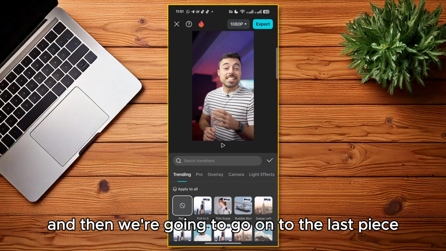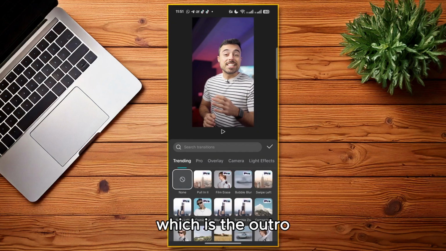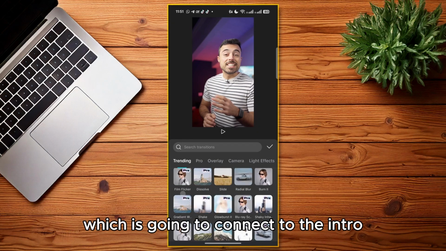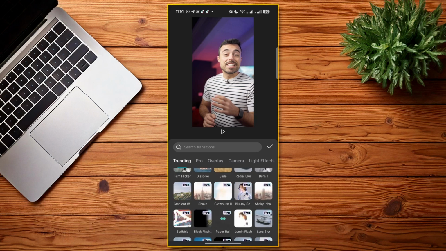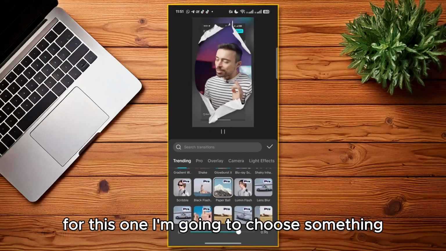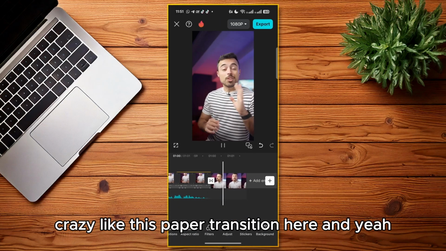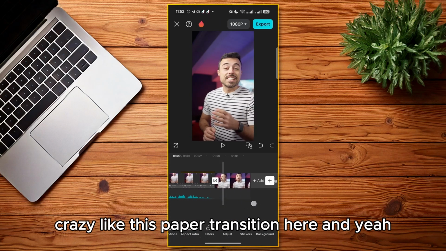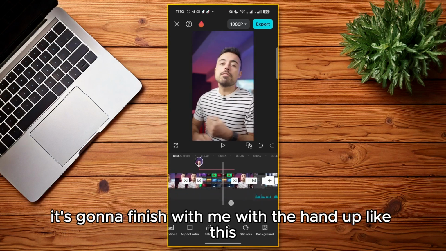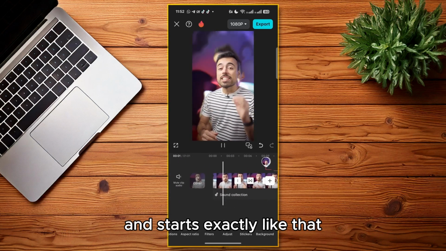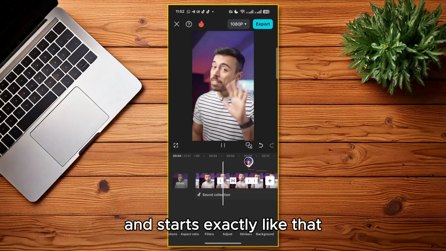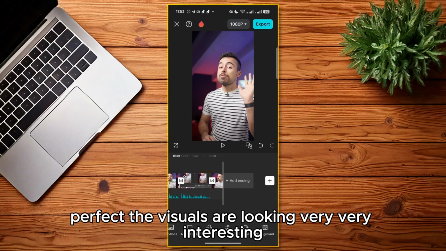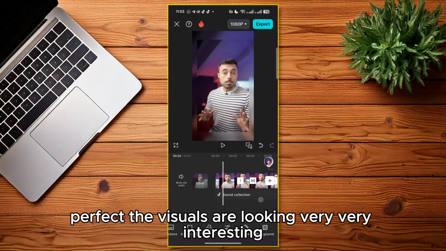And then we're gonna go on to the last piece, which is the outro, which is gonna connect to the intro because it's looped. For this one, I'm gonna choose something crazy like this paper transition here. And yeah, it's gonna finish with me with the hand up like this and starts exactly like that. Okay, perfect. The visuals are looking very, very interesting.